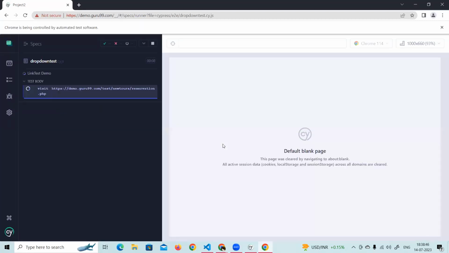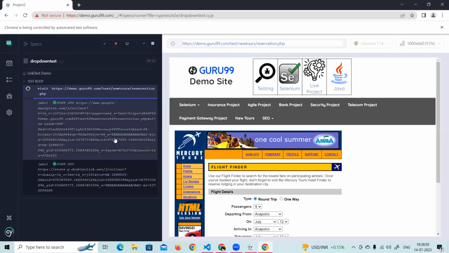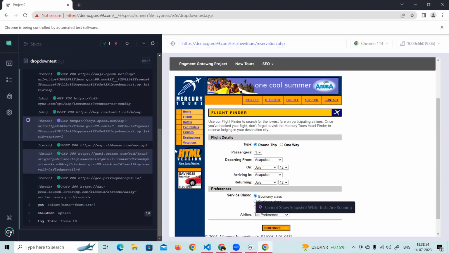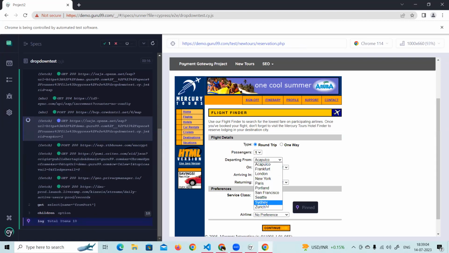Okay, so it is opening. I think I have not changed the test name. It still says link test, but the logic is working. It has opened the URL and it is logging. Yeah, so can you see now? It is saying total items is 10. So that means there are 10 items in this dropdown, if you can see.